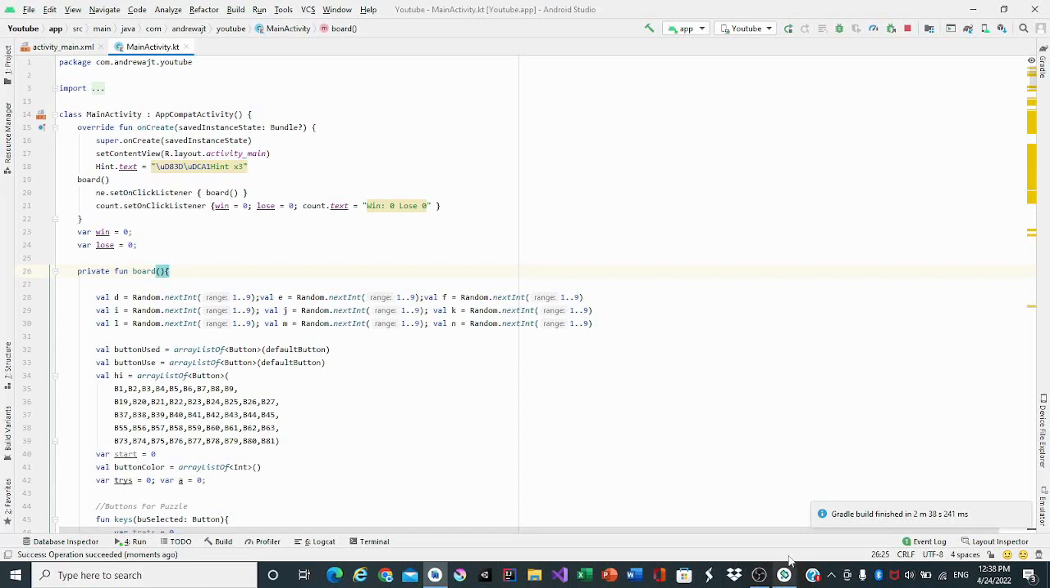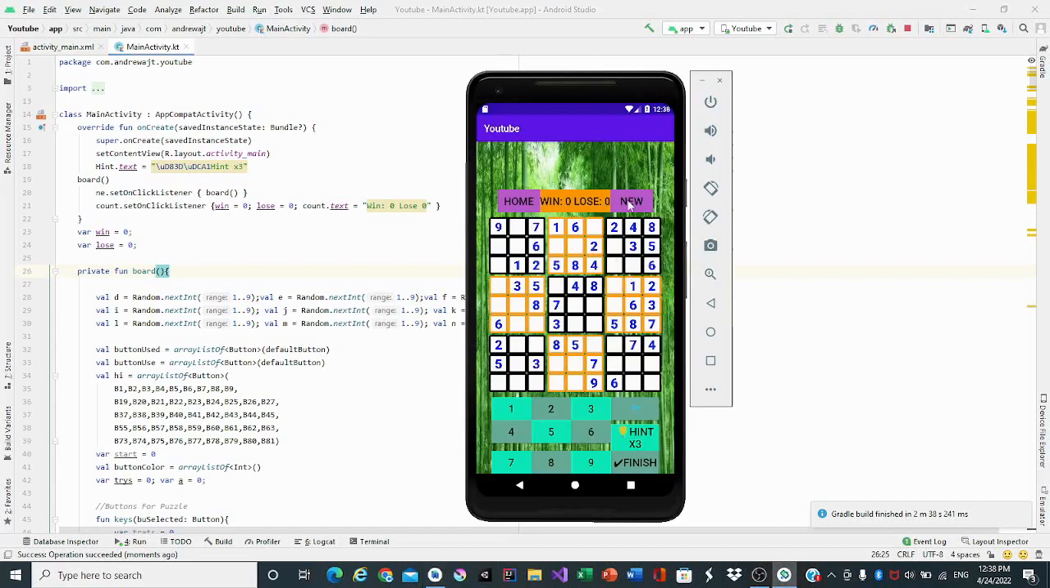So I ran the app, and we can see that if we lose real quick, the lose count will go up, and if we click on the middle, it'll go back to the original. So that's the function, and it works.